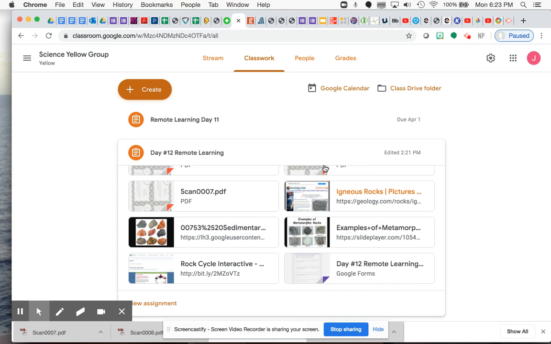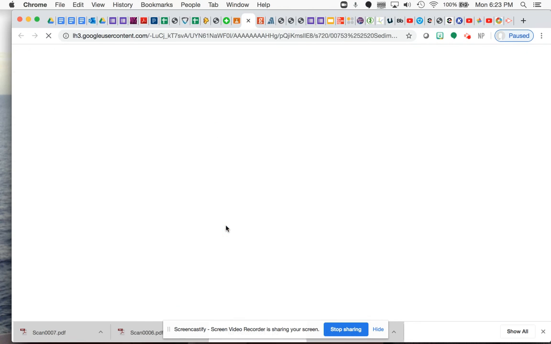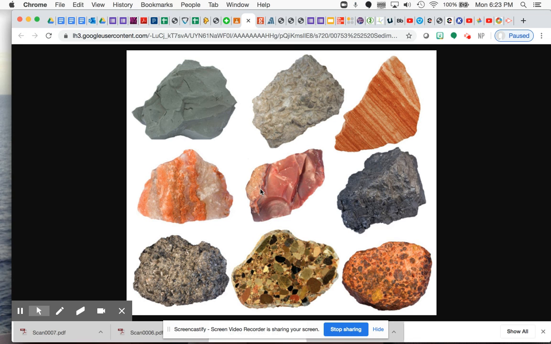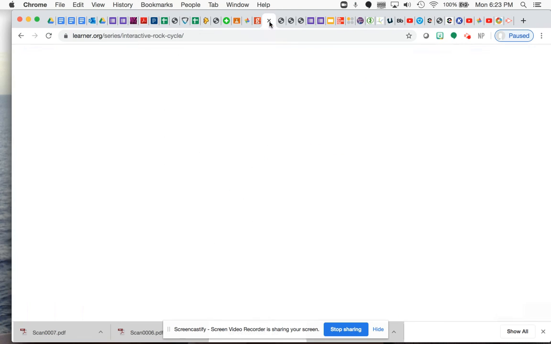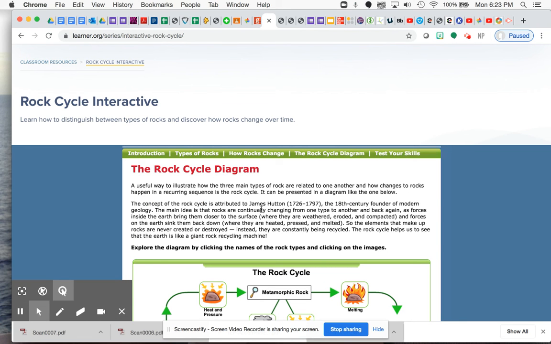So for this one, you're going to open up this picture with the different types, and just try your best to give at least 3 physical descriptions for these. I know that they are all quite different, but there are definitely some common characteristics that you can notice in each of these. Again, you also learned about a lot of that as you went through the different types of rocks here.